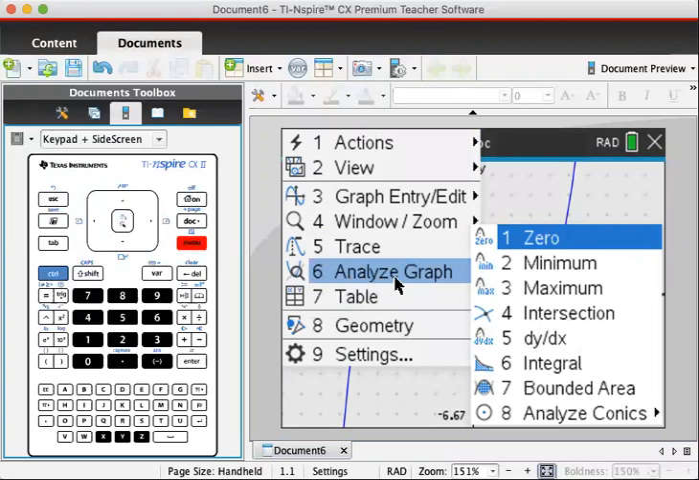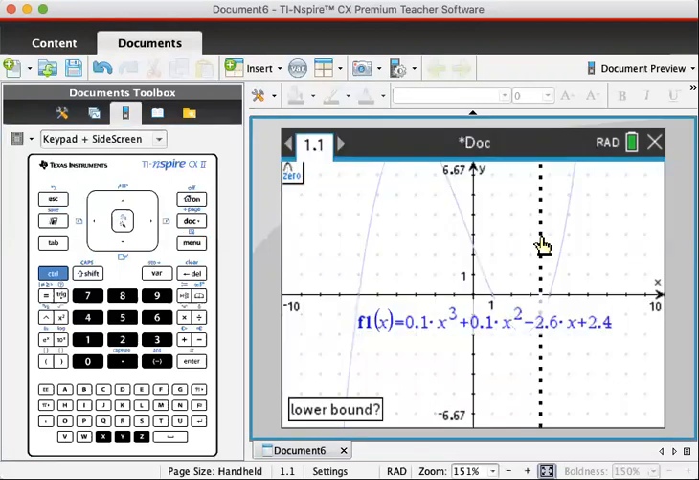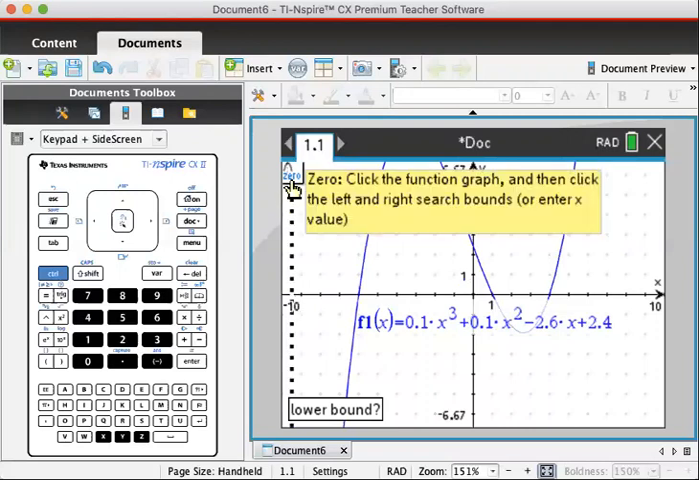And then if we see our menu options here, we want to find a 0. A 0 is where the y value is 0. So that's an x-intercept. So I'm going to click that. And you see in the tool up in the top left that icon is we're trying to find a 0, and it tells us what to do. Click the function graph and then click the left and right search bounds or enter X values. So we don't need to click the function because we just have one function graph.